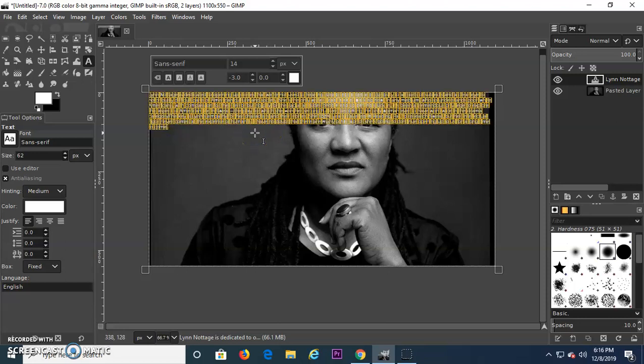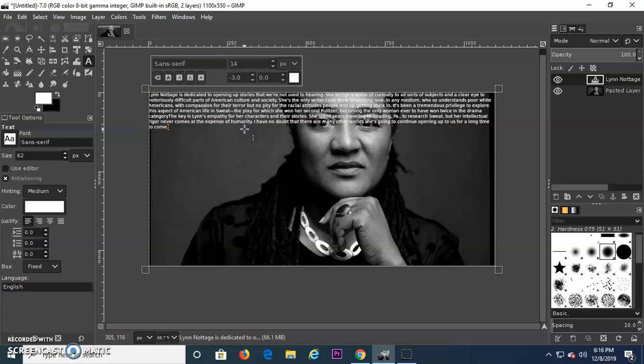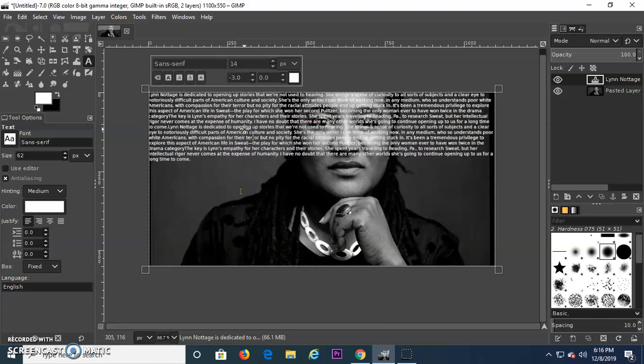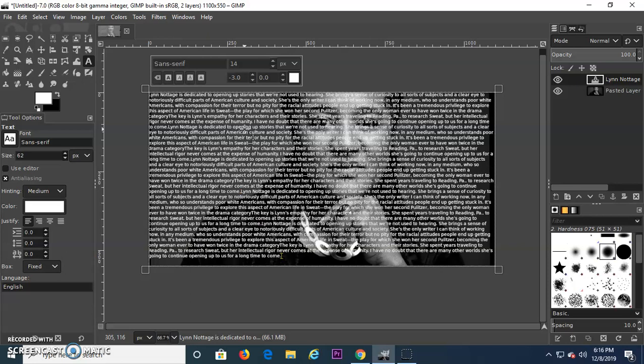So I'm going to do Control A, Control C, so I can copy it so it fills the entire page. And Control V, repeatedly. All right, so now I have my text layer.